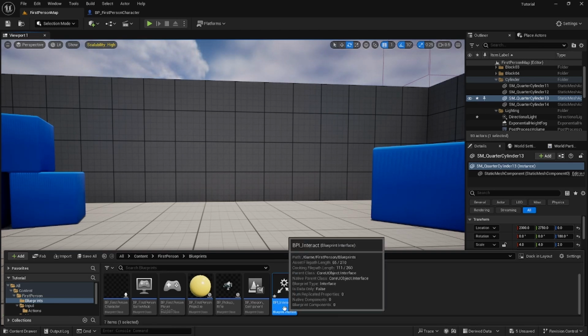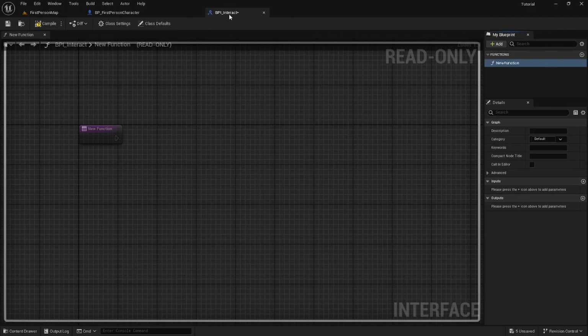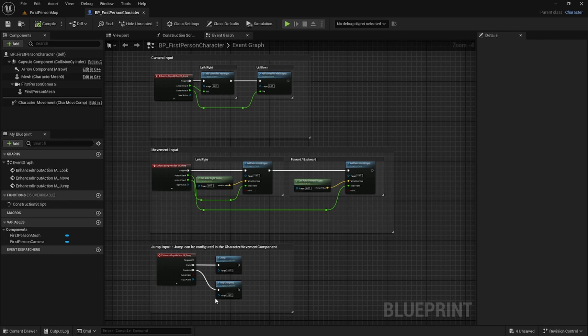We're going to open this up. We're going to create a new function, and we're just going to name it Interact. We're going to compile and save that and close out of that.